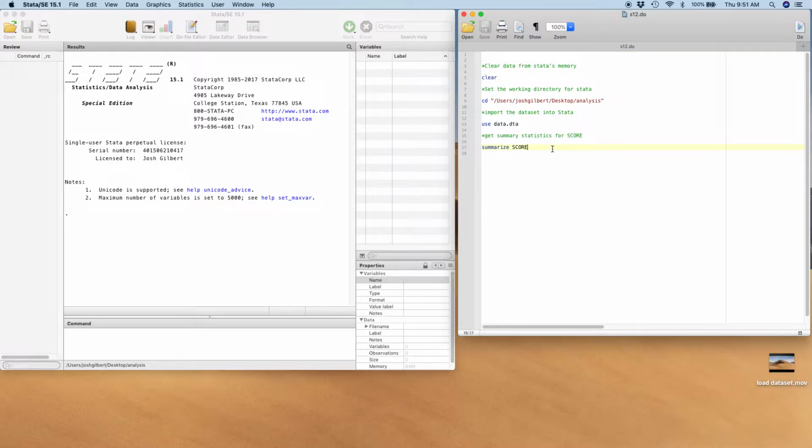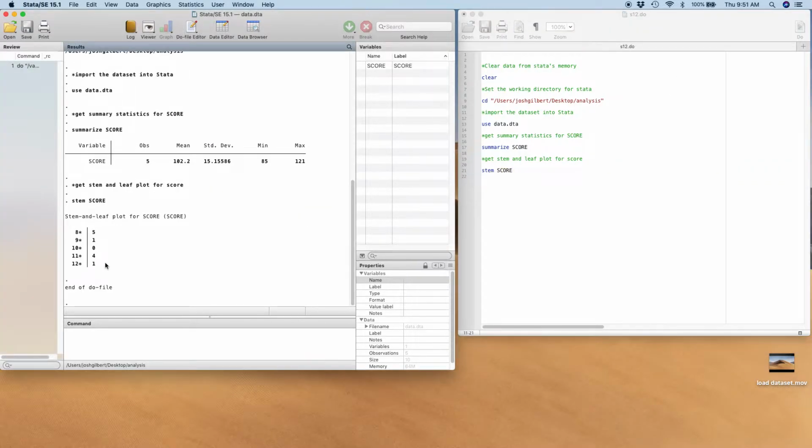So I want to go over a few more commands today, starting with the stem and leaf plot. So let's say we want to get a stem and leaf plot for score. So we're going to write that in. And that command is very simple, stem score. So we can run this entire thing. And now we have perhaps not the most interesting stem and leaf plot we've ever seen, but a stem and leaf plot nonetheless, in addition to all of our prior steps.